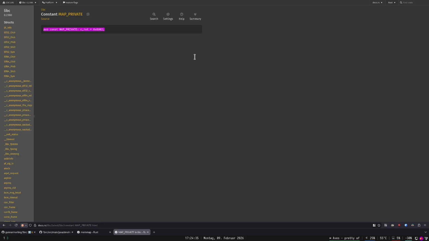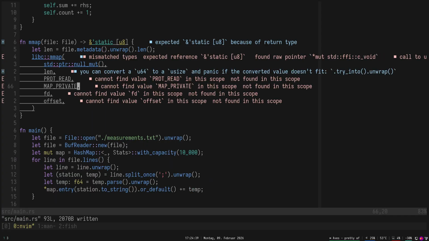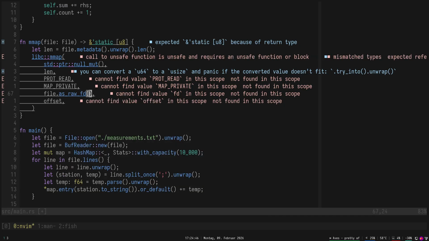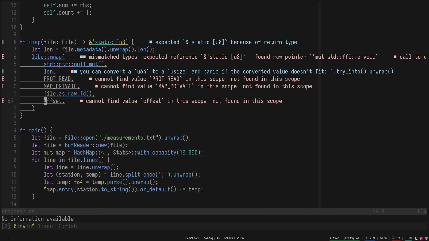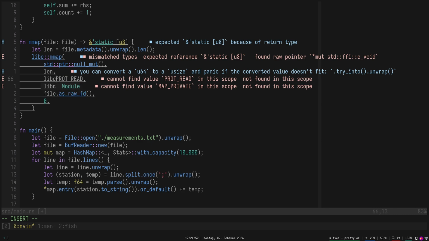And then we have MAP_PRIVATE. And then we can say file. How do we get the file descriptor? It's as_raw_fd. And then offset is the offset from the beginning of the file that we want to map, which we can just say as 0.